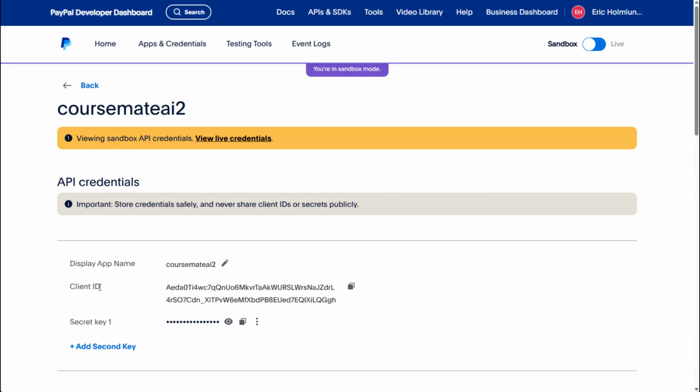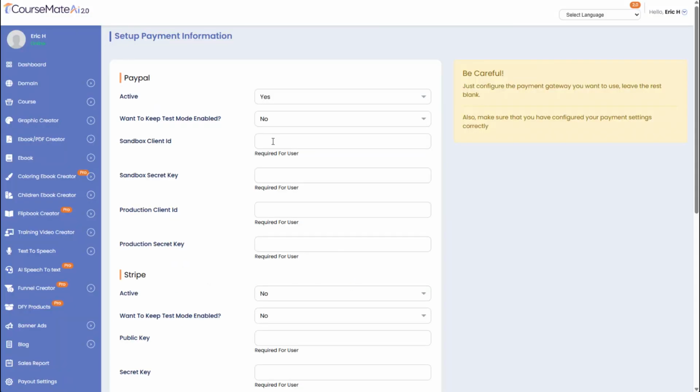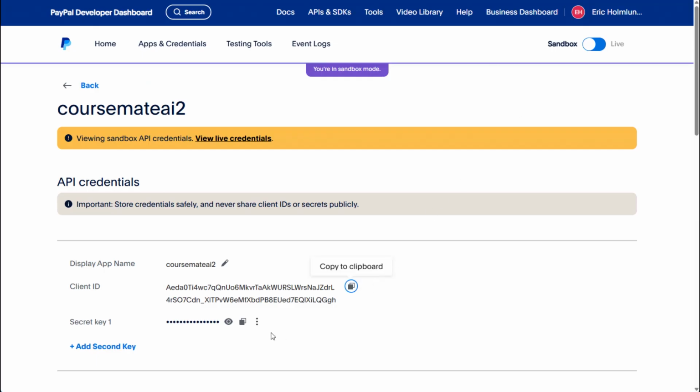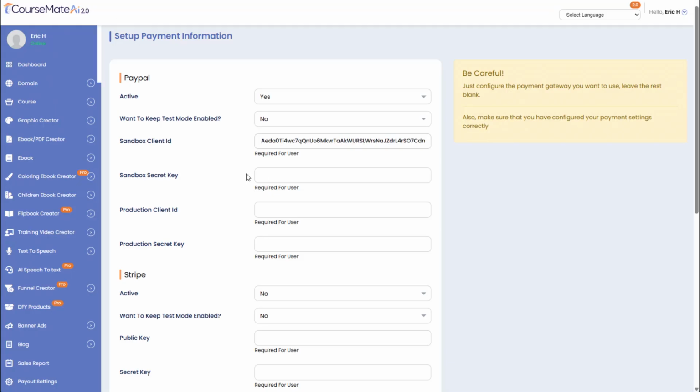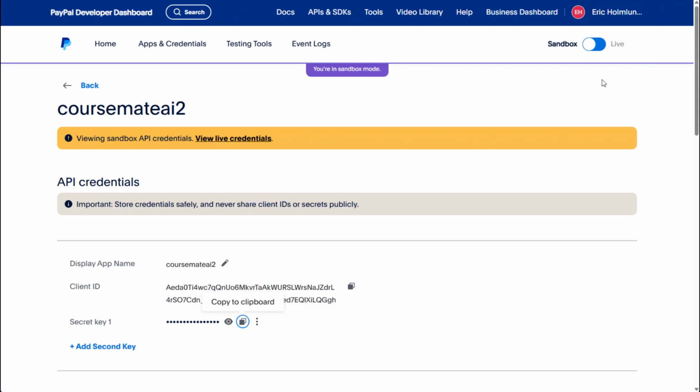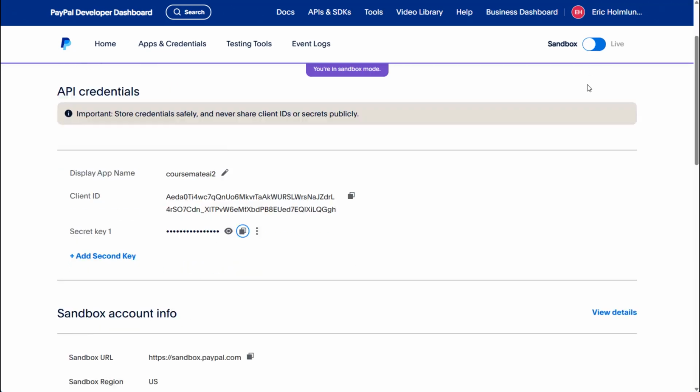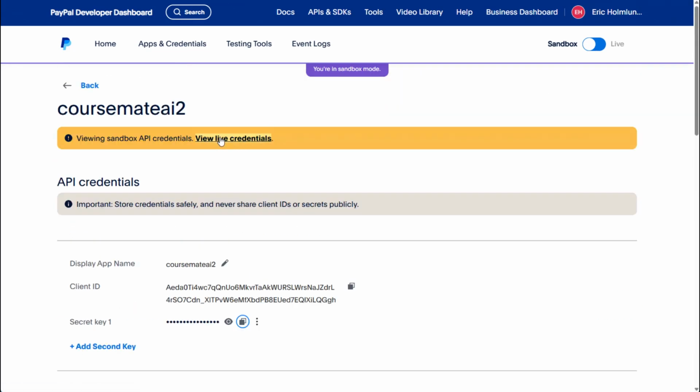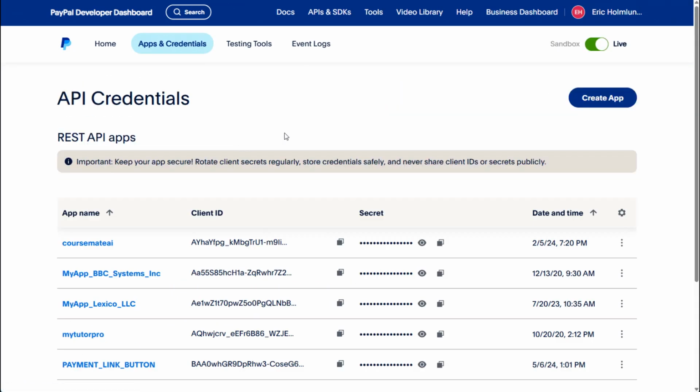And here where it says Client ID, I'm going to click where it says Copy to Clipboard. I'm going to jump back over here, paste in my Sandbox Client ID, go back over to PayPal, and where it says Secret Key 1, I'm going to copy it to Clipboard, come back over, paste it in. And then Production Client ID basically means your live client ID. So I'm going to jump back over and switch the toggle over to live credentials, or here where it says view live credentials, click that.